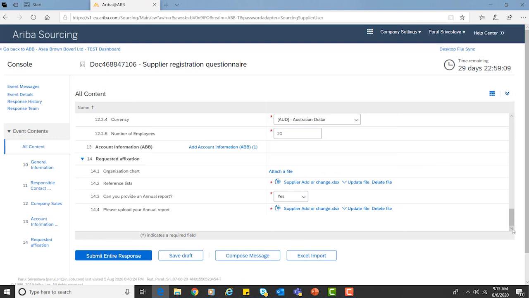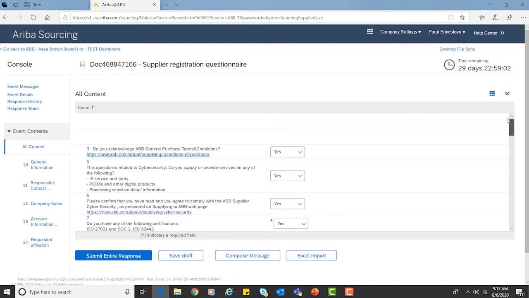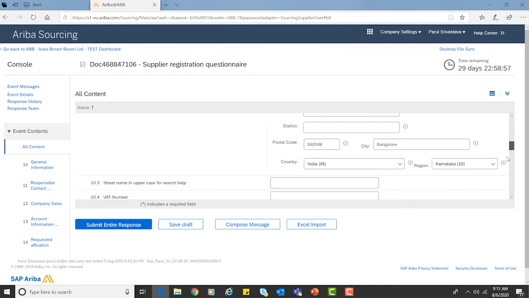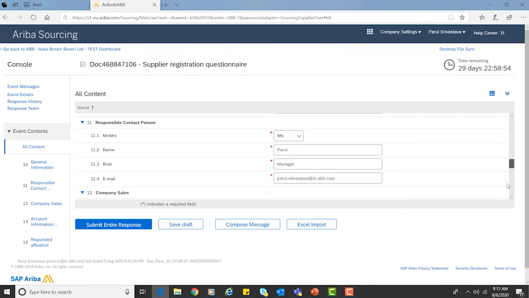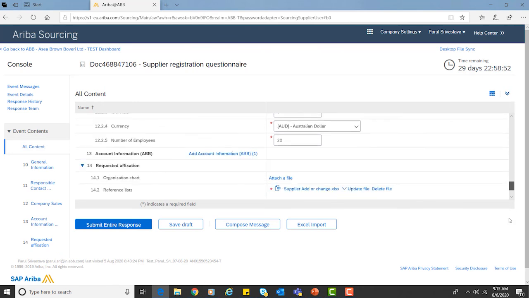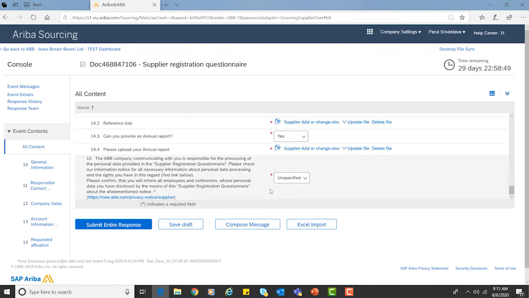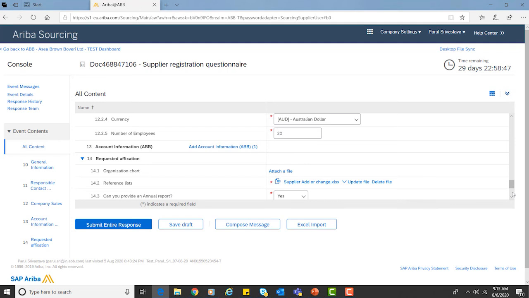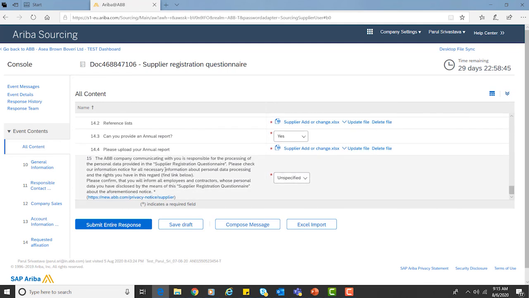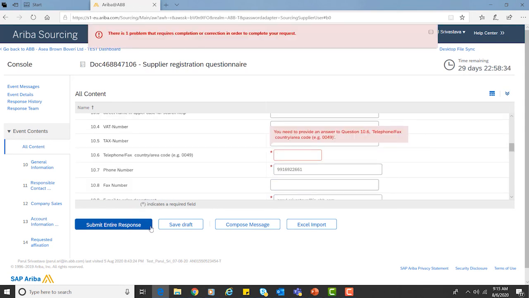Now we have filled almost all the form. Now we have to just see that everything is okay. It is done. Okay, now it will ask you regarding whether you agree to provide the personal data in this reference list and all. You have to say yes and submit your response. If some error is there, it will throw the error.